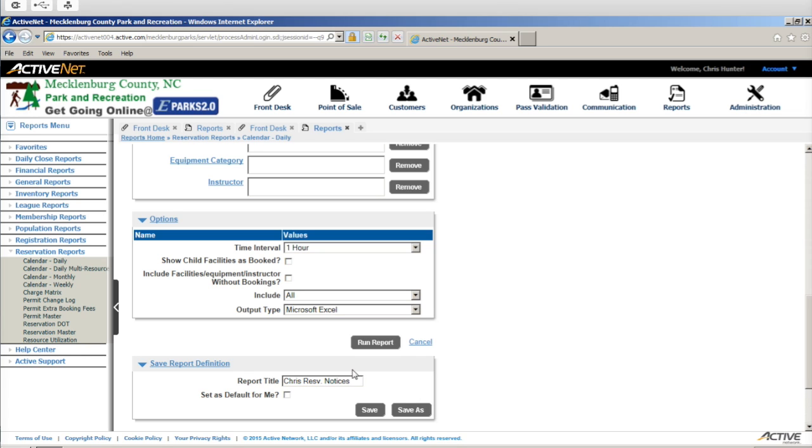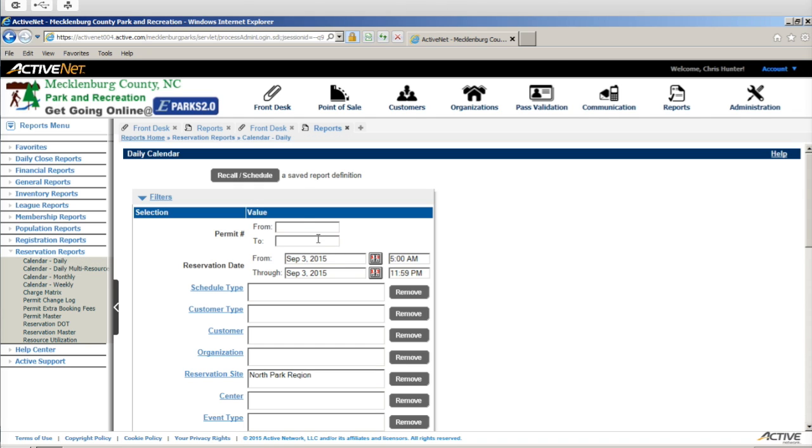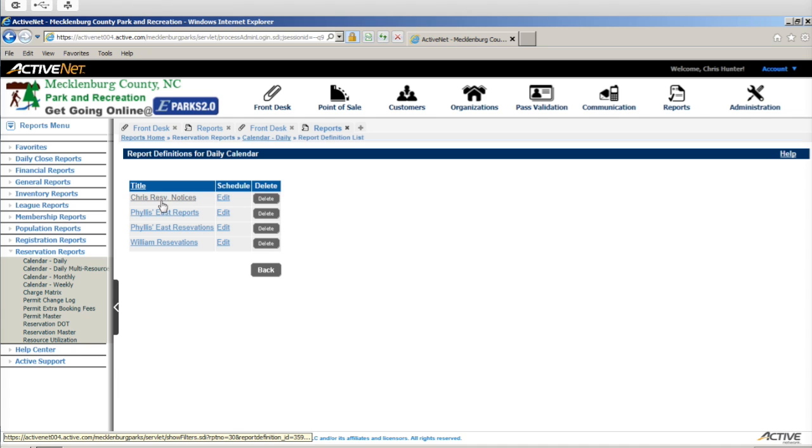That's what I'm going to name it. And then I'm going to save that. All right. Now, when you save it, it goes into this little queue here. The way that you get back to this, I'm going to go back out. And the way you find this, if you wanted to alter something, is you go right here to Recall Schedule. And then you would find your report here.